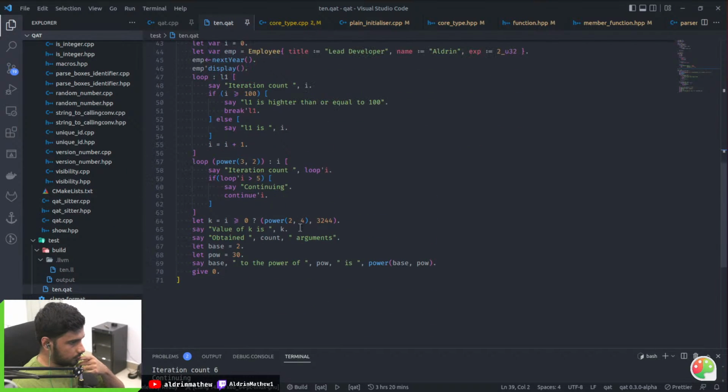So yeah. Oh, like I said, I forgot another thing. Ternary expressions are now supported, and this is basically the syntax. If I is greater than or equal to 0, then this power function will be called. Otherwise, it's this value. And yeah, basically that.